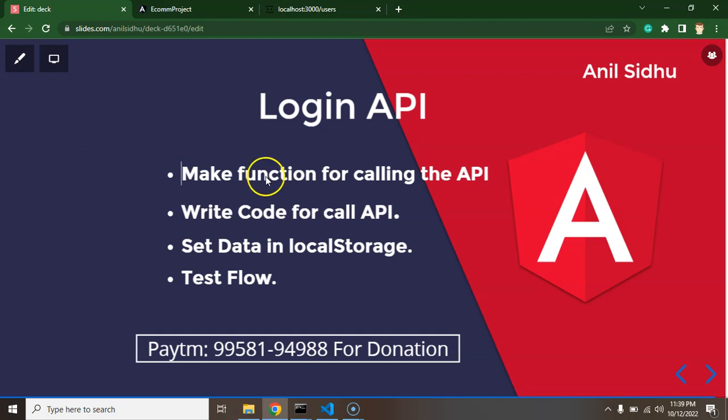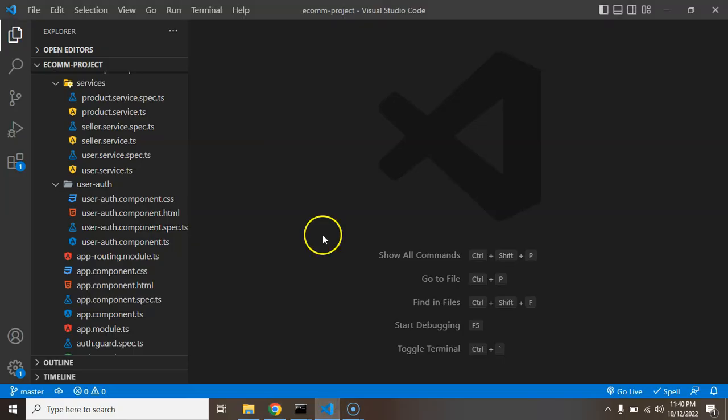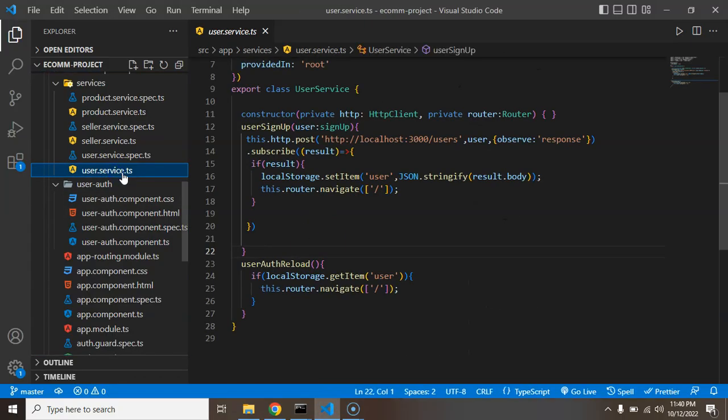So first of all, we will make a function inside the service file for calling the API. After that, we will write code to call the API and handle the response also. And we need to set the user data in local storage so that we can use that user data after reloading and refreshing our application, right? And at the last, we will test the complete flow for login and logout also. And now let's jump into the code, and we can open the user.service.ts file.